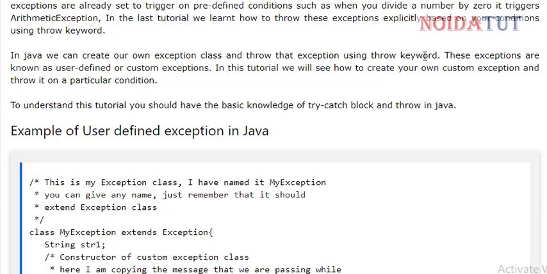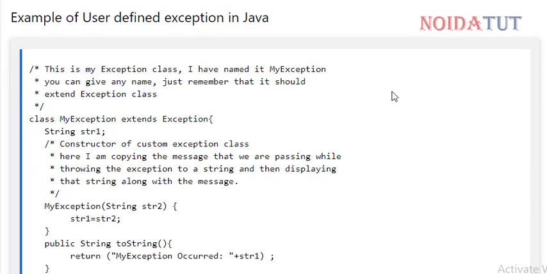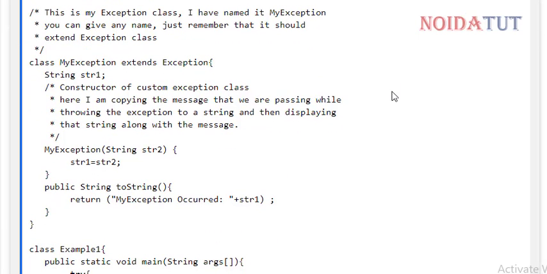Now let us have a look at an example of predefined and user-defined exceptions in Java. This is my exception class, which I have named MyException, and you can give it any name. Just remember that it should extend the Exception class. Class MyException extends Exception. Extends refers to inheritance. In our previous chapters we have learned how inheritance works.